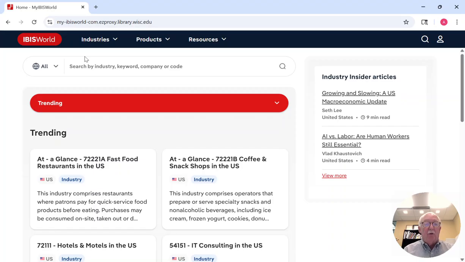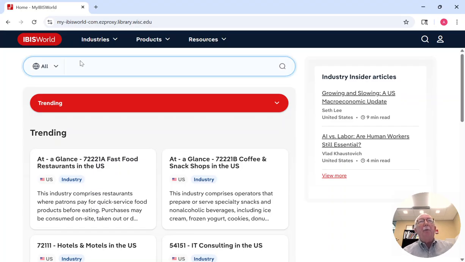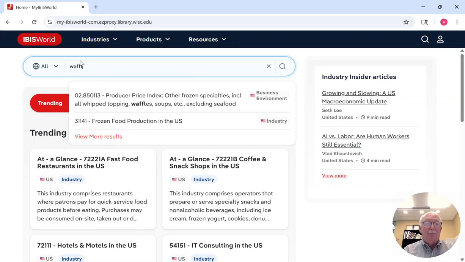So here we have IbisWorld, and the important part is the search box. Here you can search by industry, by keyword, by company or product name, whatever you would like. For the purpose of this demonstration video, we're going to look for the product waffles. Happy Foods' first note of success was in the product called Waffle Waffles, so that's what we're going to use as a search example. So let's just type in waffle.